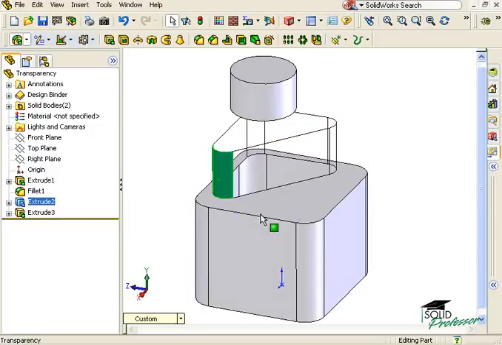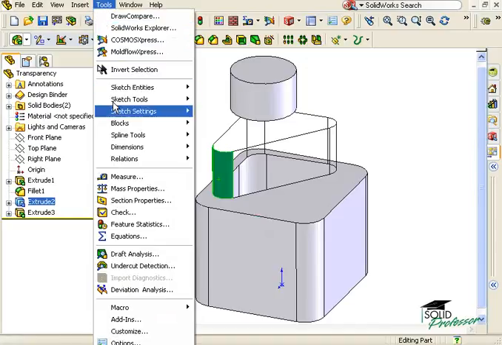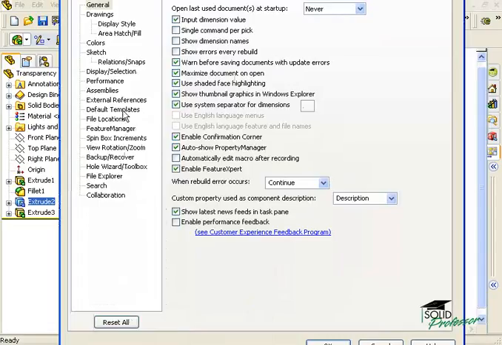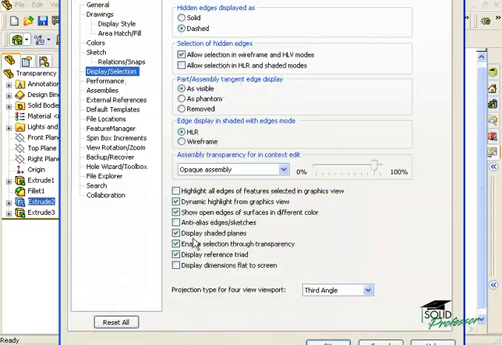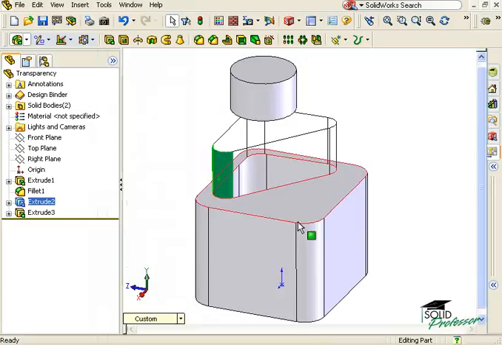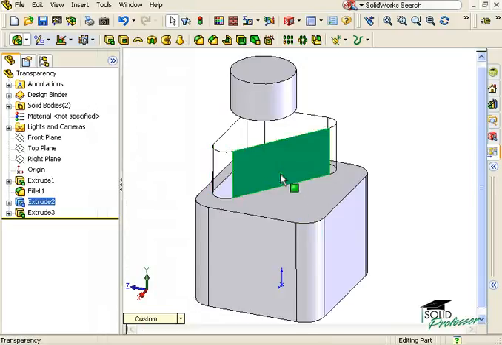One last thing, the ability to select through a transparent face or feature is actually a SolidWorks setting. If you would like to make certain features or faces transparent but never need to select through them, you can change this setting. In the System Options, uncheck Enable Selection through Transparency, which is checked by default. Now, I can no longer select through this feature. Anywhere I click on this long near face, that face will be selected, just as if it were not transparent.